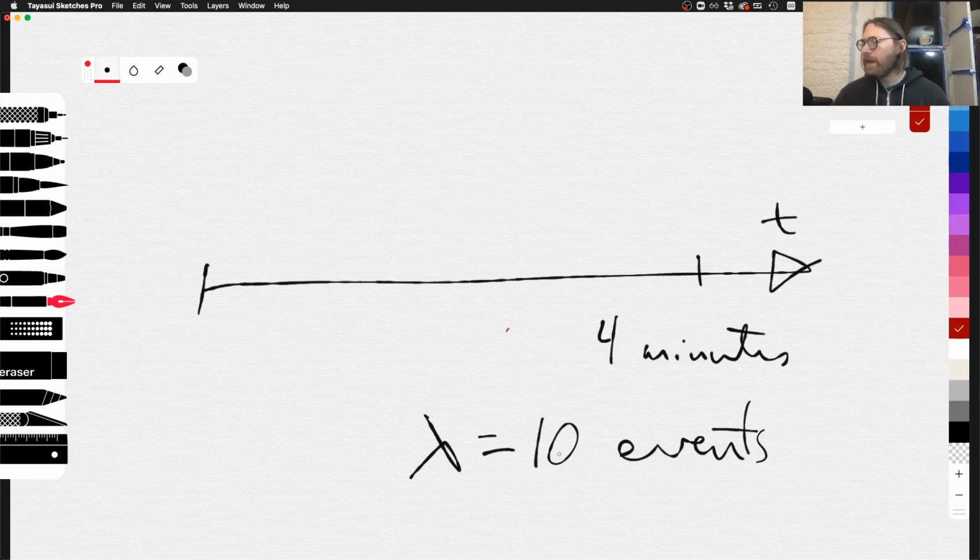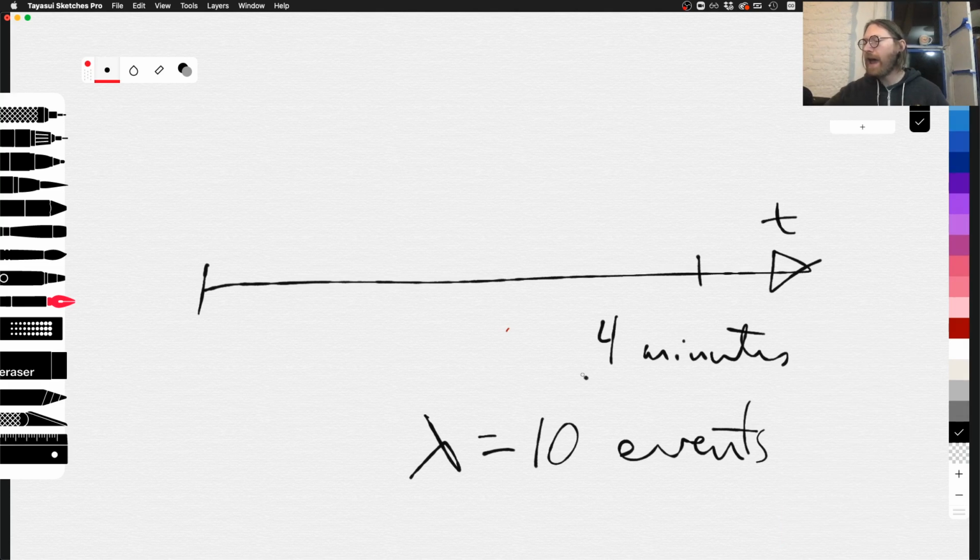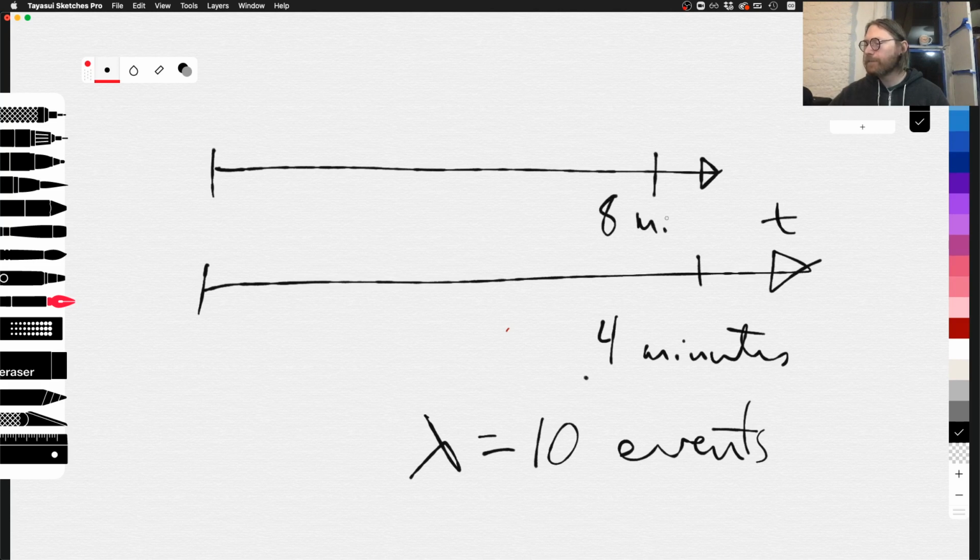Okay, so if we know that there are 10 events that can occur in 4 minutes, we have another way of thinking about Poisson. We can have another timeline where we represent 8 minutes. And in 8 minutes, if we're assuming these constraints, that the rate of events is consistent, that the successes are independent, discrete, and random, and that they can't occur at the same instance, then in 8 minutes our expectation would be 20 events.